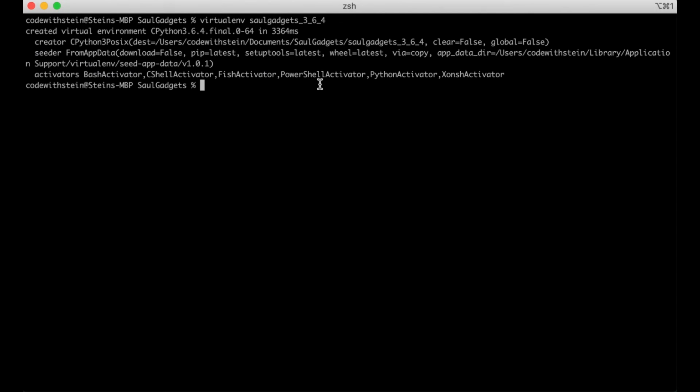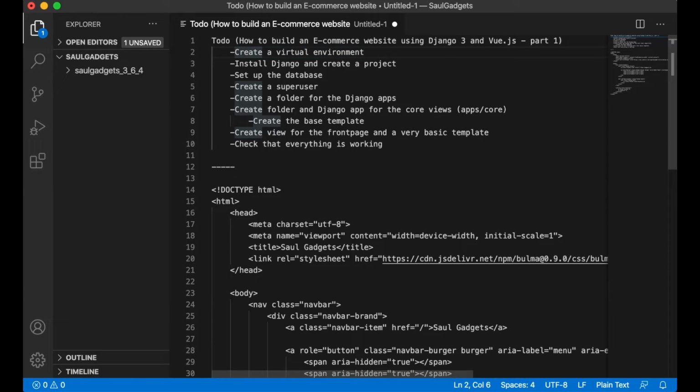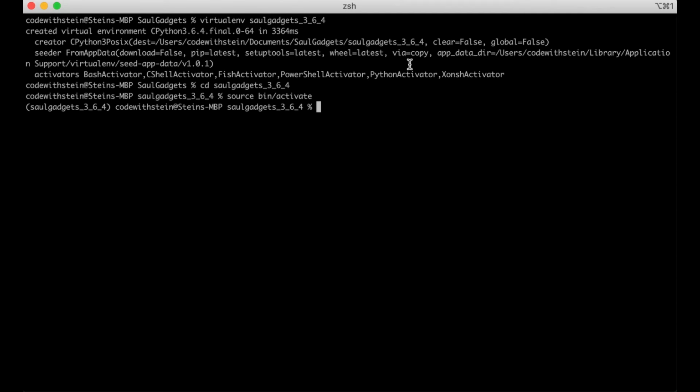And when that's installed, I can go into it, Soul, like that, and activate it by running source bin activate. And this is prefixed, which means that now I'm inside the virtual environment, and Python packages I install will just be installed here and not globally for every other user and similar. So then I can say done here, and the next part is to install Django and then create a project.